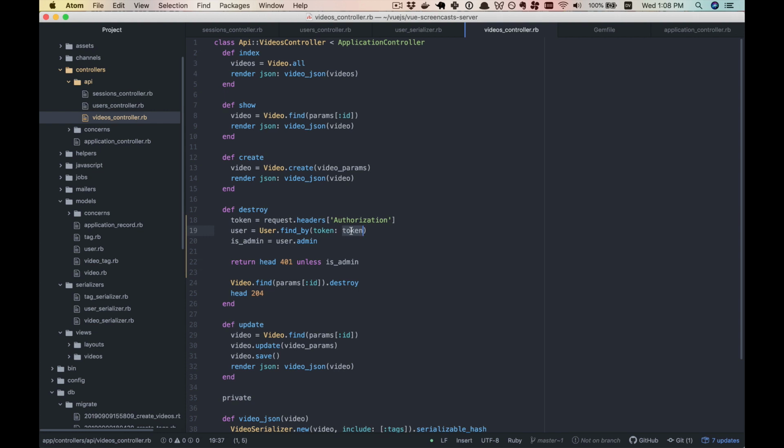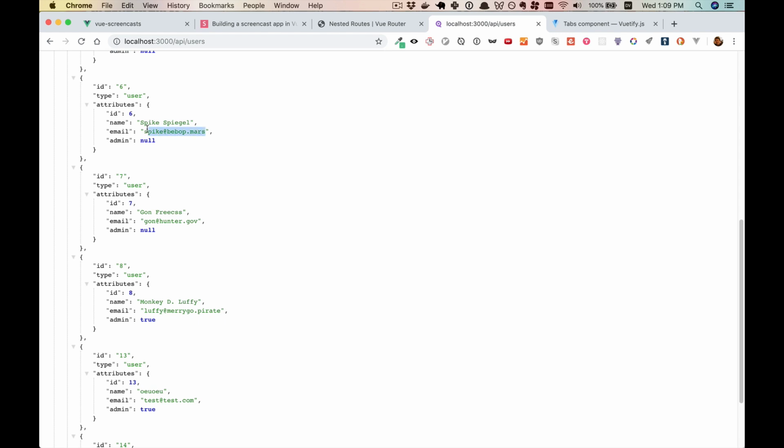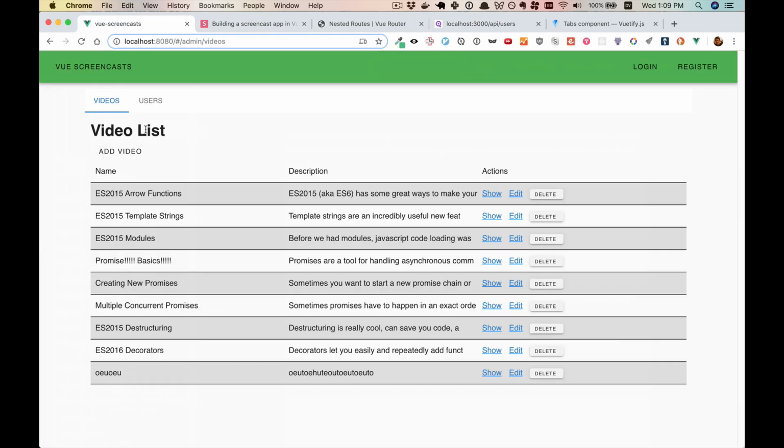Now let's go ahead and try to sign in as someone who has a token, but they're not an admin. All right, so let's try signing in as Spike.